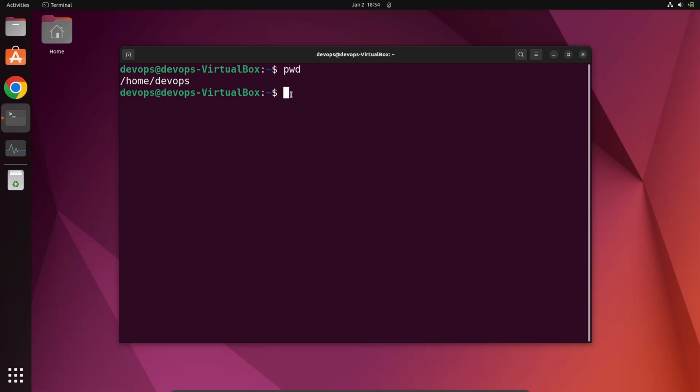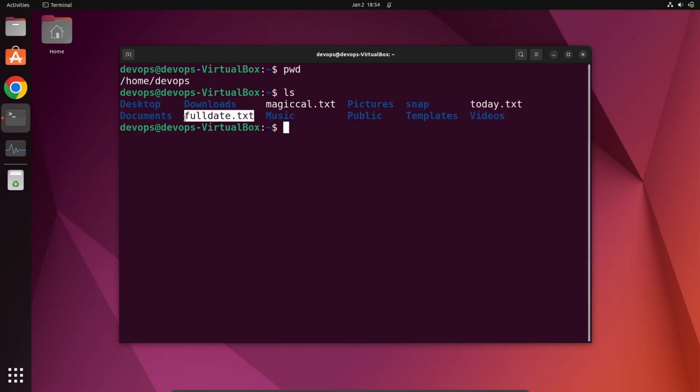Now if I list all the contents here, some of them are in blue and some of them in white. The blue ones are by default represented as folders, and the white ones are files. The ls command is used for listing whatever contents you have. Now there are some files that are missing, which are called hidden files.